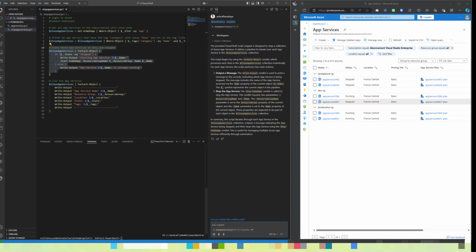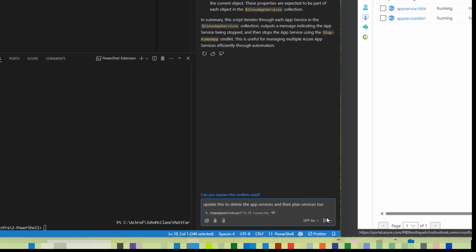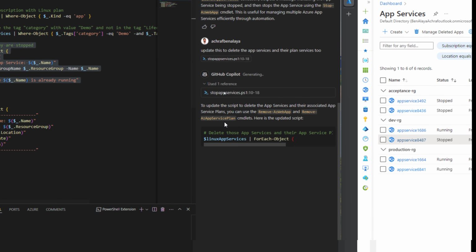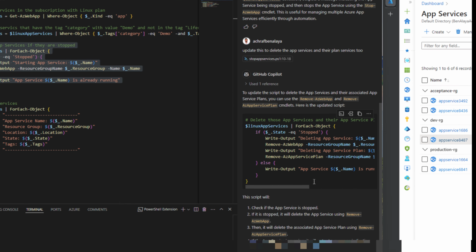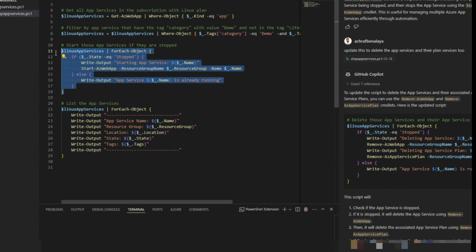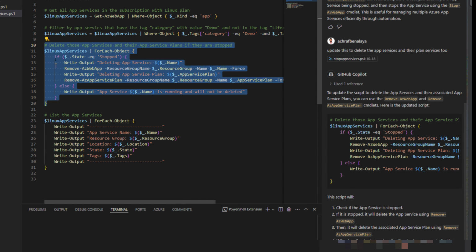Cool. So we can ask Copilot, as we said, from the Copilot chat or from the main window through the comments. All right. Maybe right now I will ask Copilot to delete these app services and their app service plans, because each of the app services that I have created has its own service plan. So here it will be asking us to upgrade our code. So let me upgrade the code and replace it with this one.